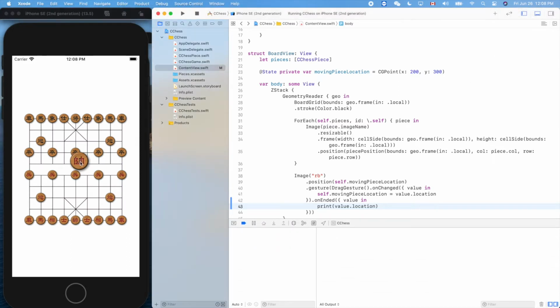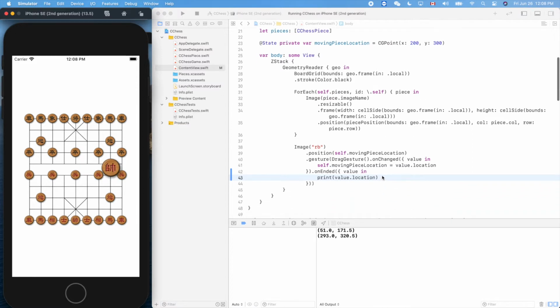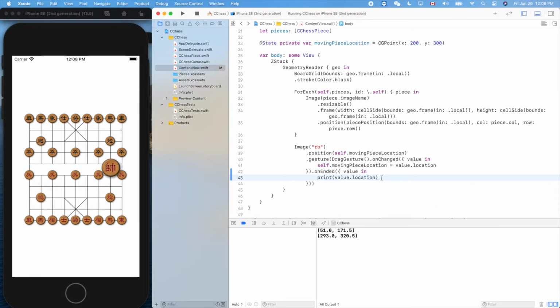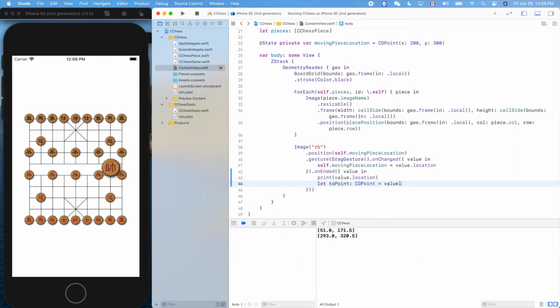Okay, now let's start to drag, put it here, and drag. Cool. So it means we can get the ending point. Now, we can do something like that. CG point equals value dot location.